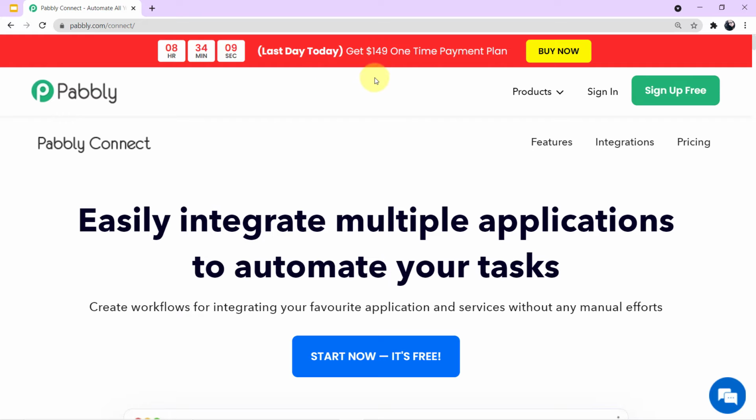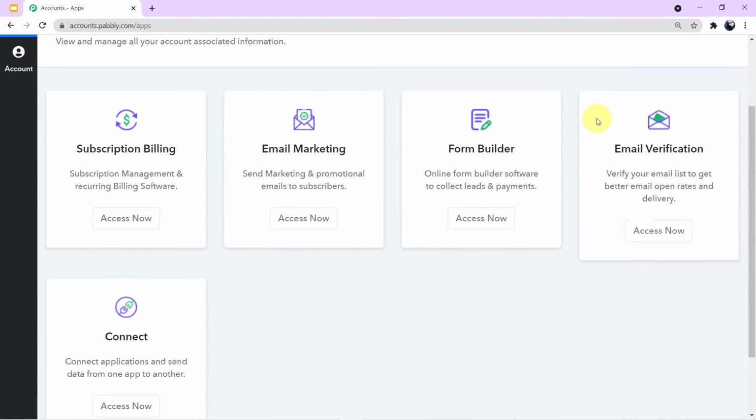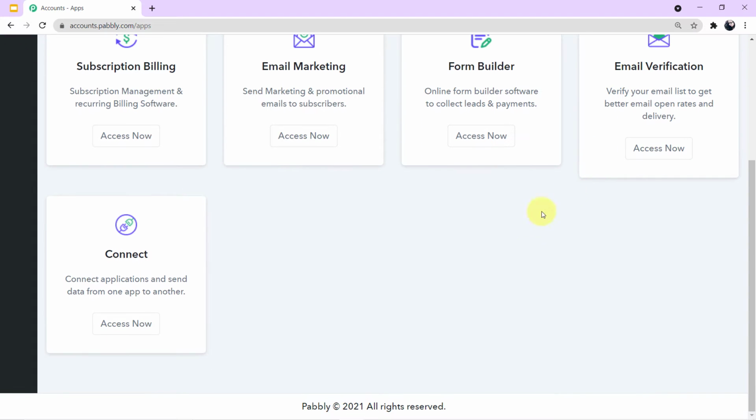As you can see above, an offer is going on. Don't forget to go and check. Now for first-time users, this is the landing page of Pabbly Connect. If you see a green button at my right corner which says sign up for free, click there, and you can create your free account in just 2 minutes. Because I'm already registered, I'll click on sign in. And as you can see once again, all of the 5 applications offered by Pabbly are on my screen. Today we are using Connect, so come to Connect and click on access now.